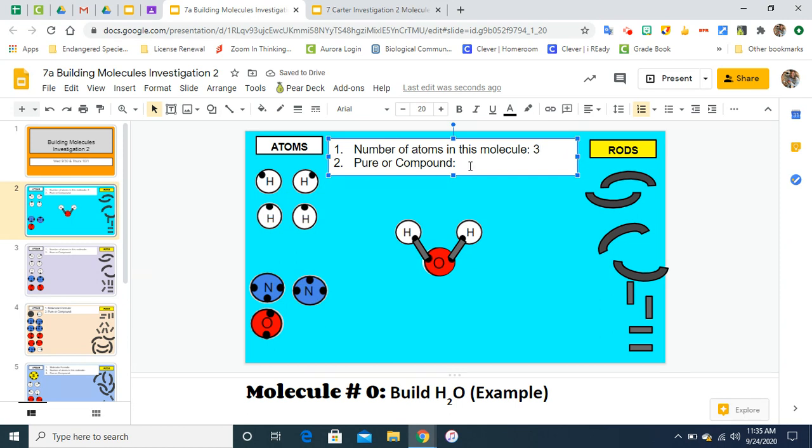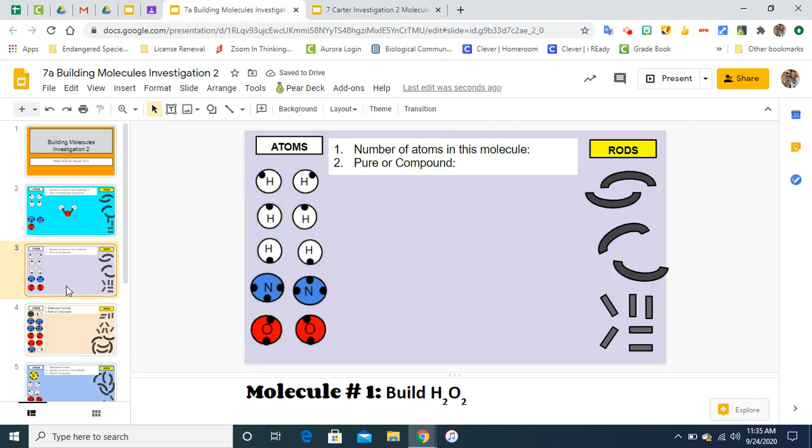And it's asking in this case if it's pure or compound. And I see this is a colorful compound. It's a mixture of different colored atoms. And so I put my answer there, and then I can move on to the next molecule for the challenge.